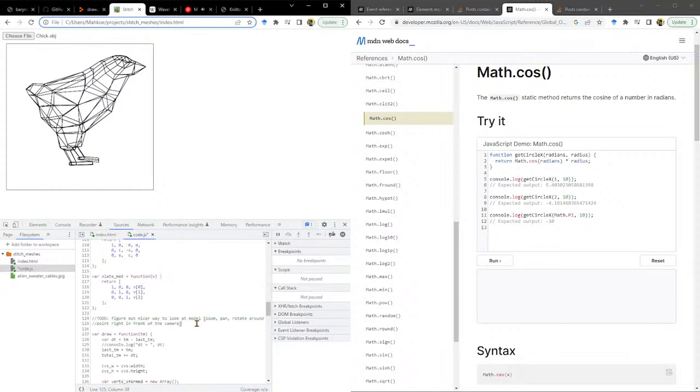Now, so var model mat equals that. I might implement free look. It's not that hard, actually. But anyway.